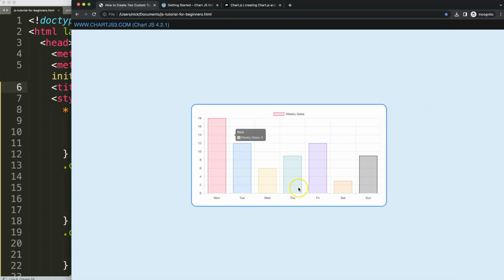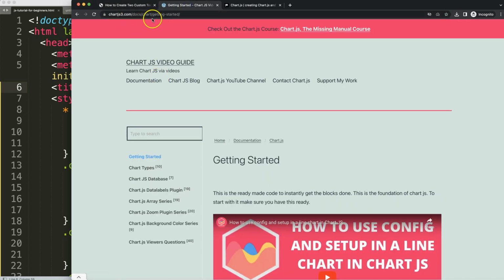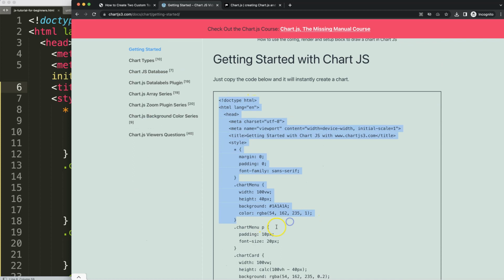First of all, we need to make sure we have the boiler template. This one here, and you can find this on chartjs3.com getting started. This specific link here, which you can find as well in the description box. Once you're on here, just copy this chunk of code.